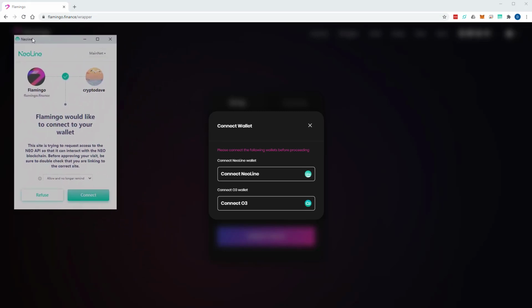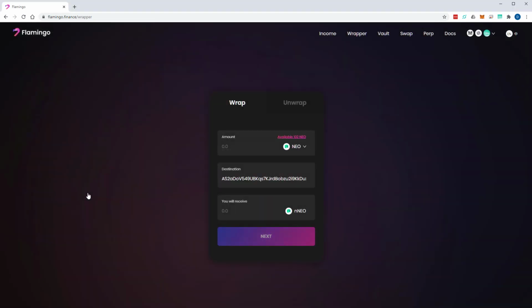Now if you've got a big screen like me, it might pop up somewhere else, but basically you just need to connect this. So we now see it's connected. We've got our destination address, which is the address for our new NeoLine wallet. It auto pre-fills that. And then we have to put the amount we want to wrap. So we're going to put 102, we'll click next.